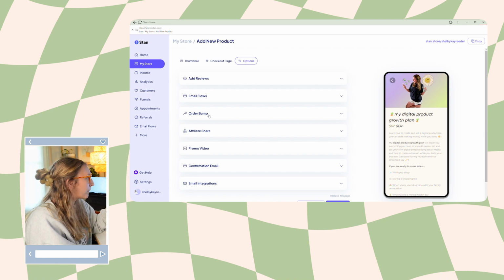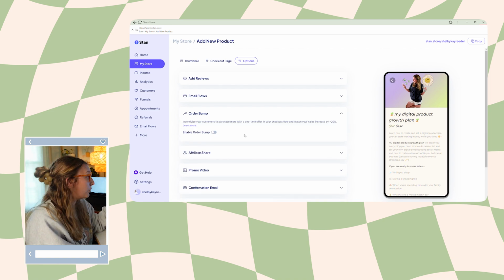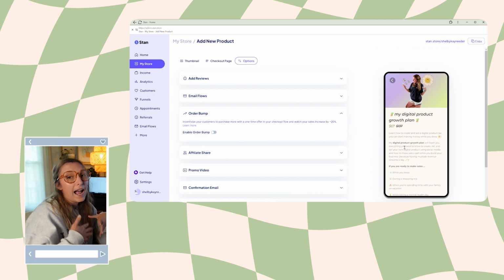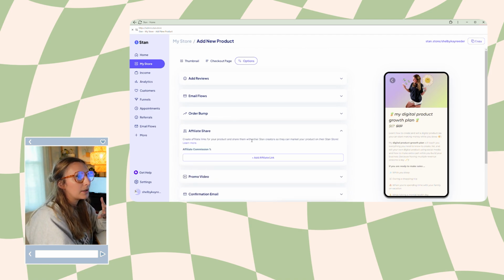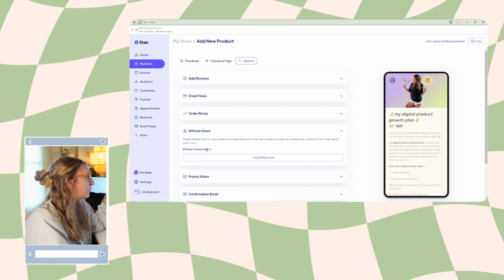Then you can also do order bumps. So if you have another product, you can select this and then select the product, and you can have on your sales page, it could say sign up now for this exclusive pricing, to add an additional product to the order. You can also have an affiliate link if you want. If you have somebody that wants to share your product on their social media, you could do an affiliate commission for them and give them that link so it could up your sales.